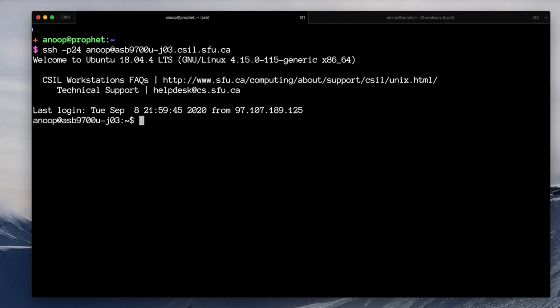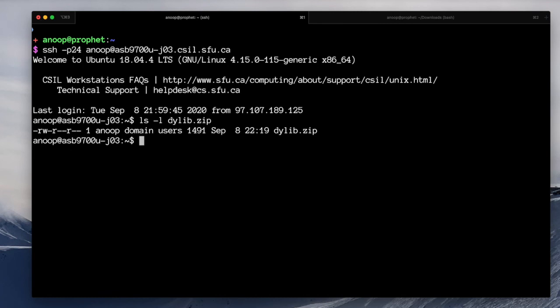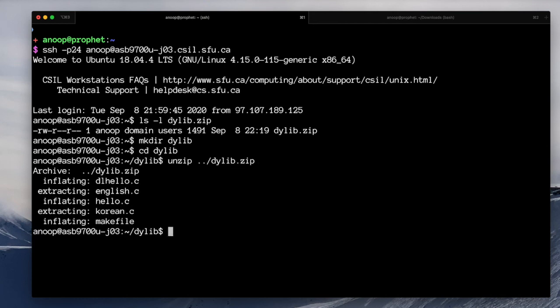The instructions for all of these are on the Cecil website. And what I then want to do is look for my dilib.zip file, which sure enough has been copied over. I'm going to make a directory to keep these files and change my directory into this new directory that I made. And then I'm going to unzip the dilib.zip file into this directory.